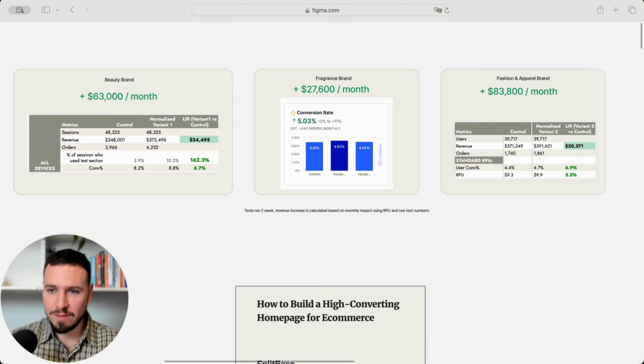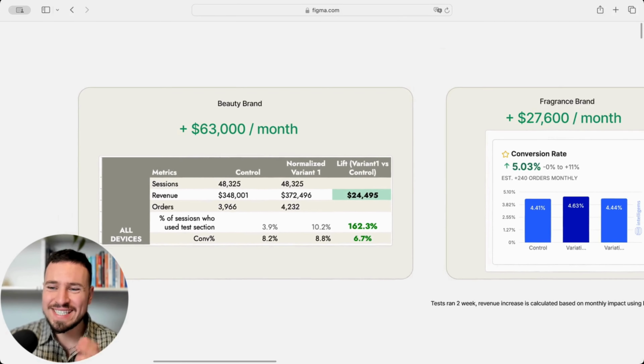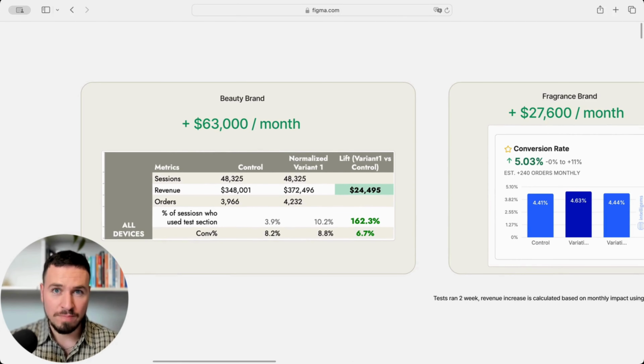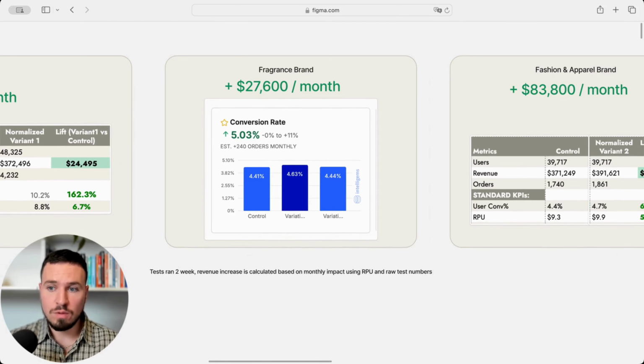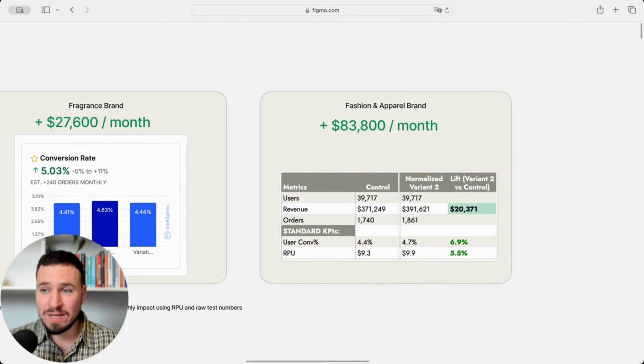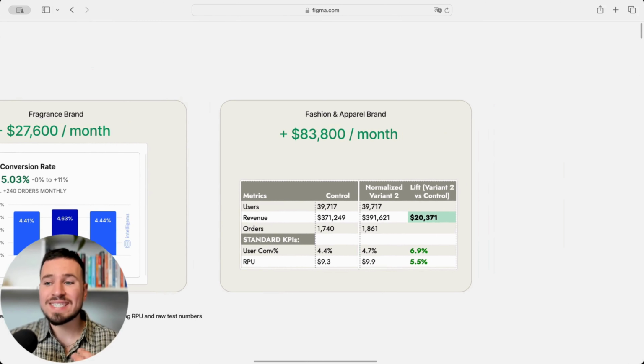For example, take a look at this. For one beauty brand, we were able to increase their monthly revenue by over $63,000 a month. And that was only due to this homepage optimization test. Now, for a fragrance brand, we were able to increase conversion rate by 5%, which led to an almost $28,000 a month in additional revenue. And then for a fashion and apparel brand, it was almost $84,000 a month in additional revenue generated through this almost 7% increase in conversion rate generated by this homepage test.